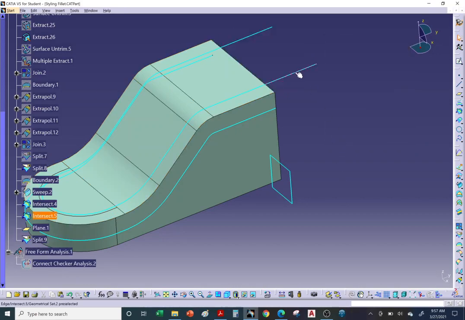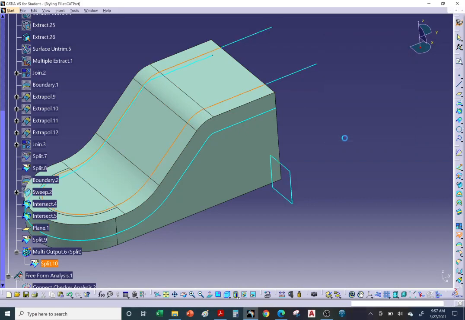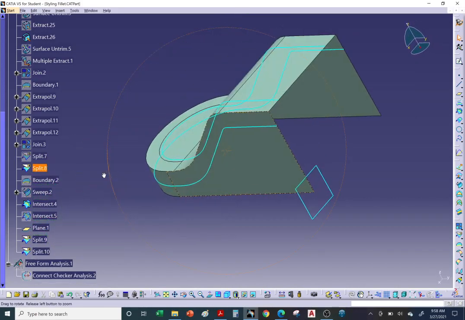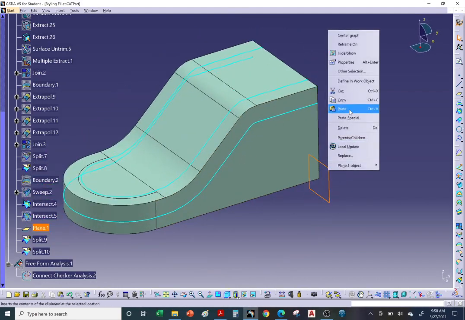Now I'm going to do the same thing with the intersect. In this case, intersect 5. I'm going to also trim that or split with the plane. I want the inside portion or the left side, so let me click other side. There it is. And there it is. Okay, so just removed some of the excess. Should have done that earlier. Okay, I'm going to hide the plane.